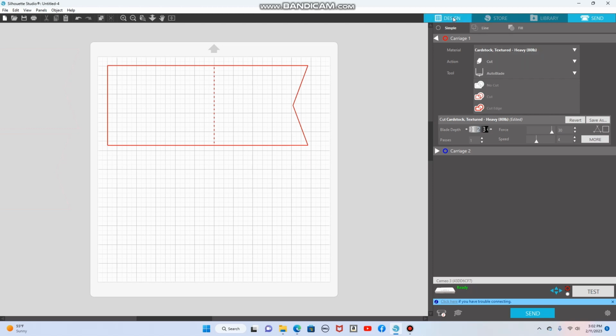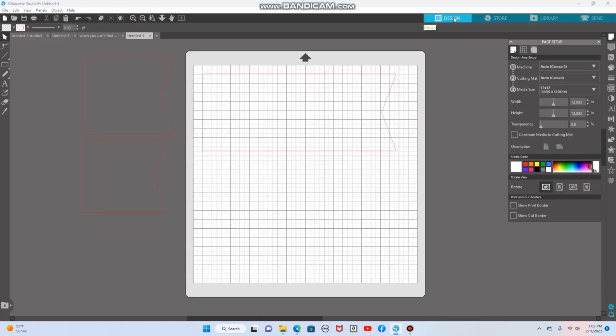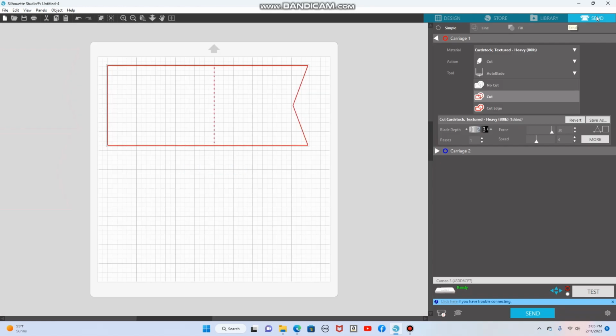Let's go back to the design mat, and I think that's how we need to do here. I'm going to leave it on the 12 by 12. I was going to do 8.5 by 11 just to show you that, but that's going to come later. So I'm going to click on send. And then right down here is the send. Now first load your mat with your paper on it and then click send. All right, so I'm going to do that and I'll be back with the rest of the pieces of the card.